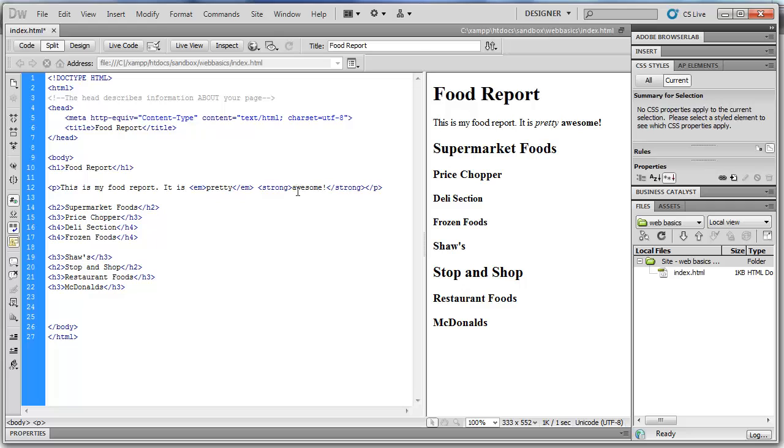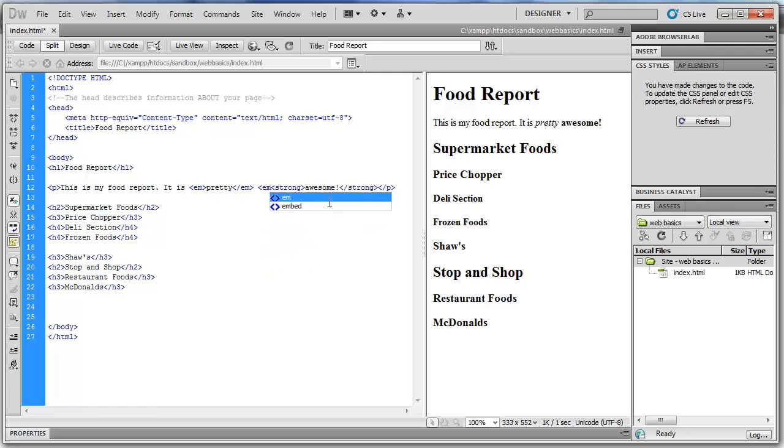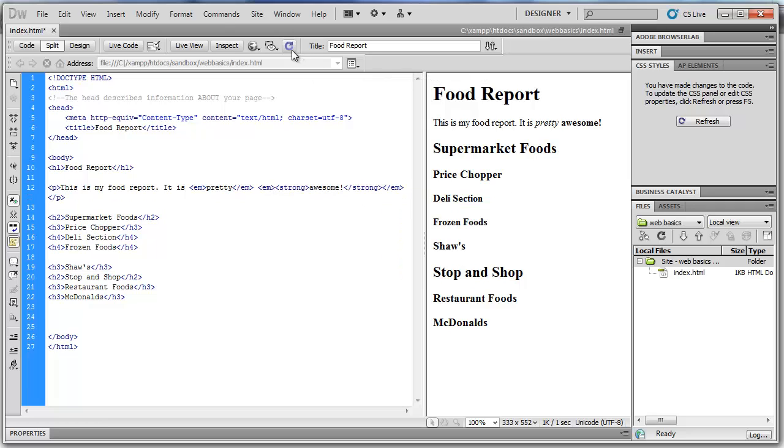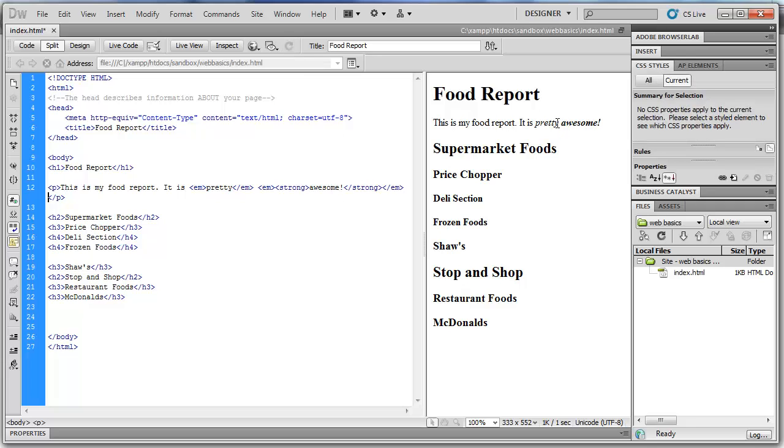Now what if I wanted to make the word awesome emphasized as well as strong? I can do that. I just want to wrap the em tag around the strong tags. There we go. Pretty awesome.